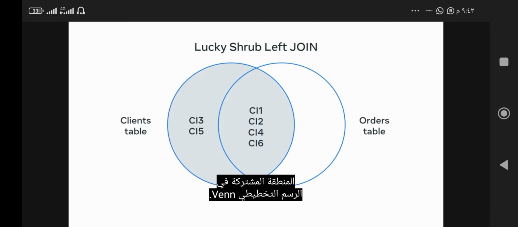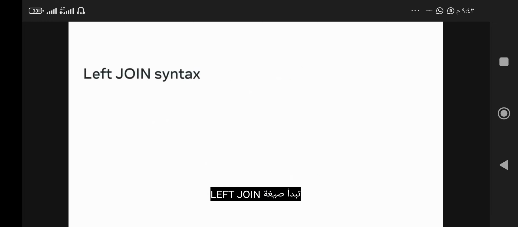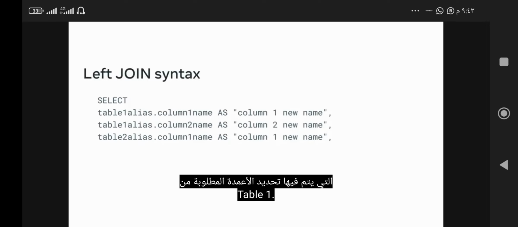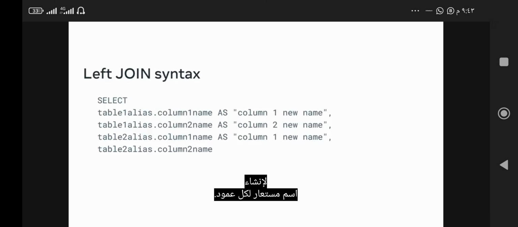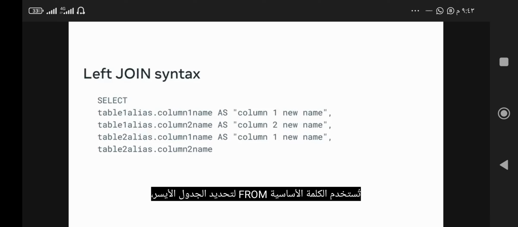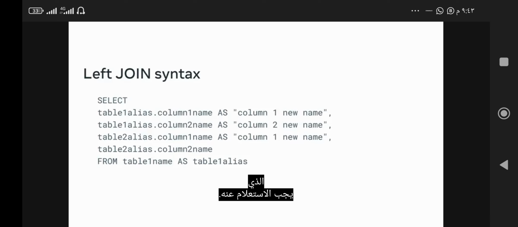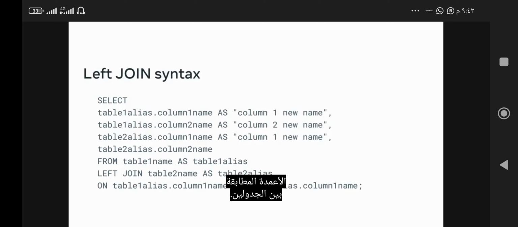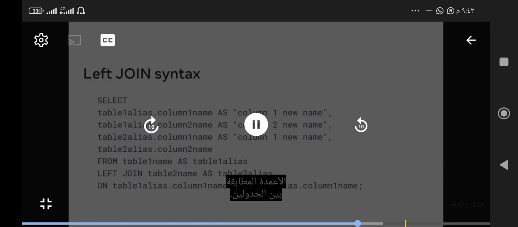The left join syntax begins with a select statement in which the required columns from Table 1 are identified. The as keyword is then used to create an alias for each column. The from keyword is used to identify the left table, which is the one that must be queried. And once again, the as keyword is used to create an alias for this table. The left join clause is then used to join Table 2 and assign an alias. Finally, the on keyword equates the matching columns between the 2 tables.